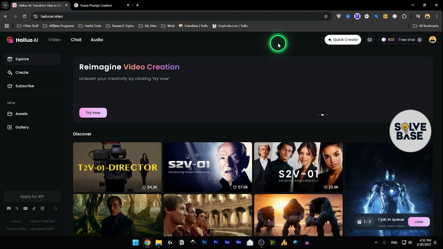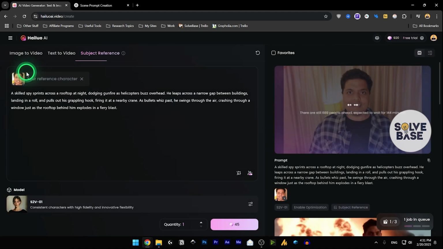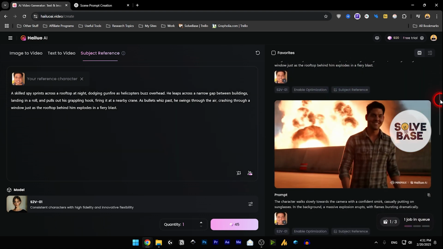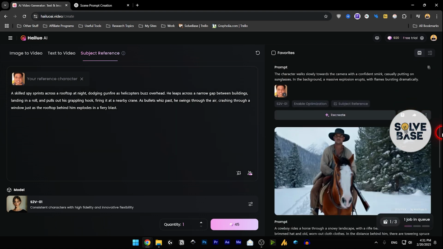So to use the subject reference feature inside Hailuo AI, first you need to head over to this page, which is hailuoai.video. Inside here, on the left hand side, click on Create. Now you'll be taken over to this page and click on Subject Reference, this third option. Now inside this, you can literally create a full-on movie with your own face in it.